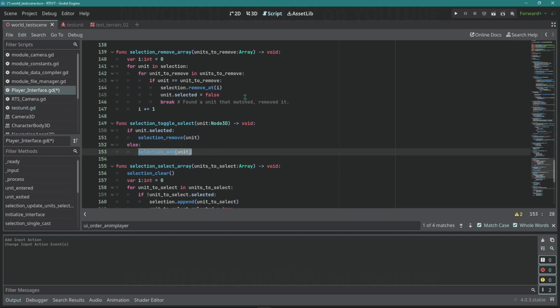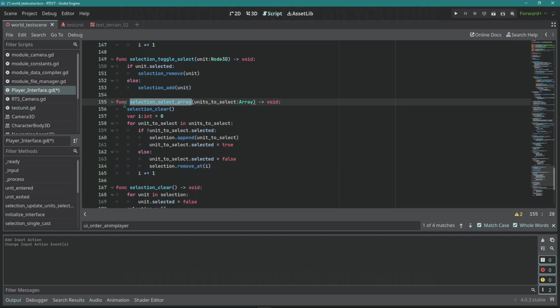So this is quite simple. The selection select array is going to first clear all the selection, then it's going to iterate for each unit inside the units to select. If those units are not selected, then we're going to append them to selection and make them selected. And if they are, however, already selected, then we're simply going to toggle. So this is almost like a toggle selection, however, for the entire units array.